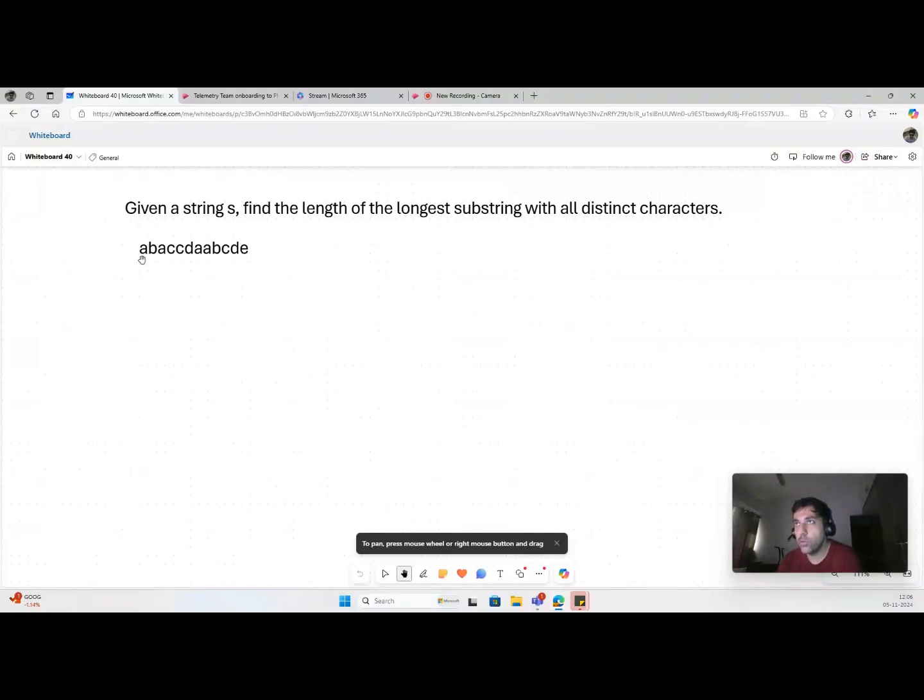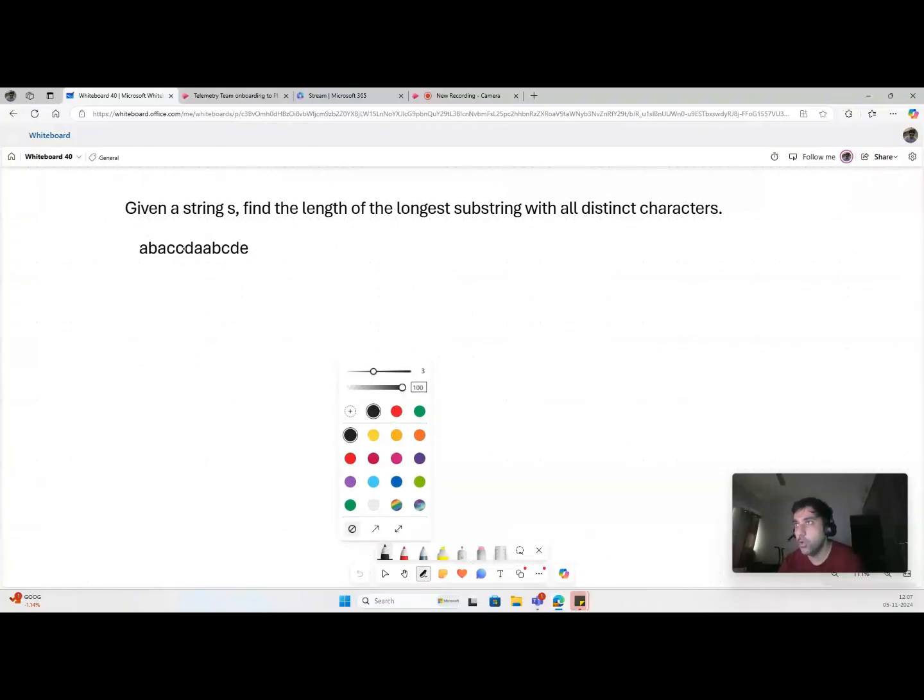So to solve this problem, we can maintain a window, right? When I say a window, we can maintain 2 pointers, a start pointer and an end pointer. Initially both the start and the end pointer will be over here at A. Then, one by one, we will keep incrementing the end pointer till we encounter a repeating character.